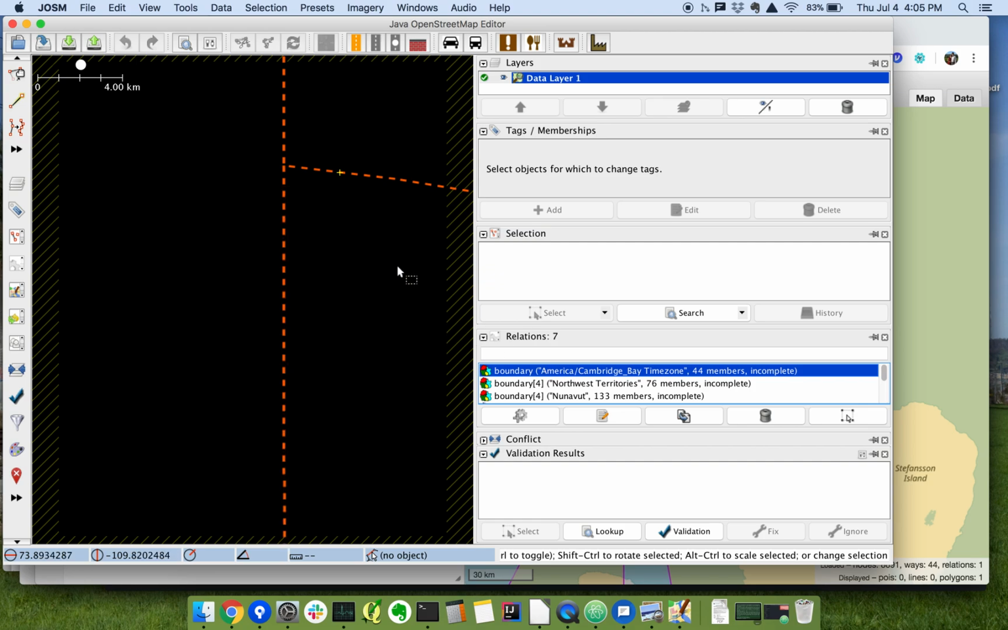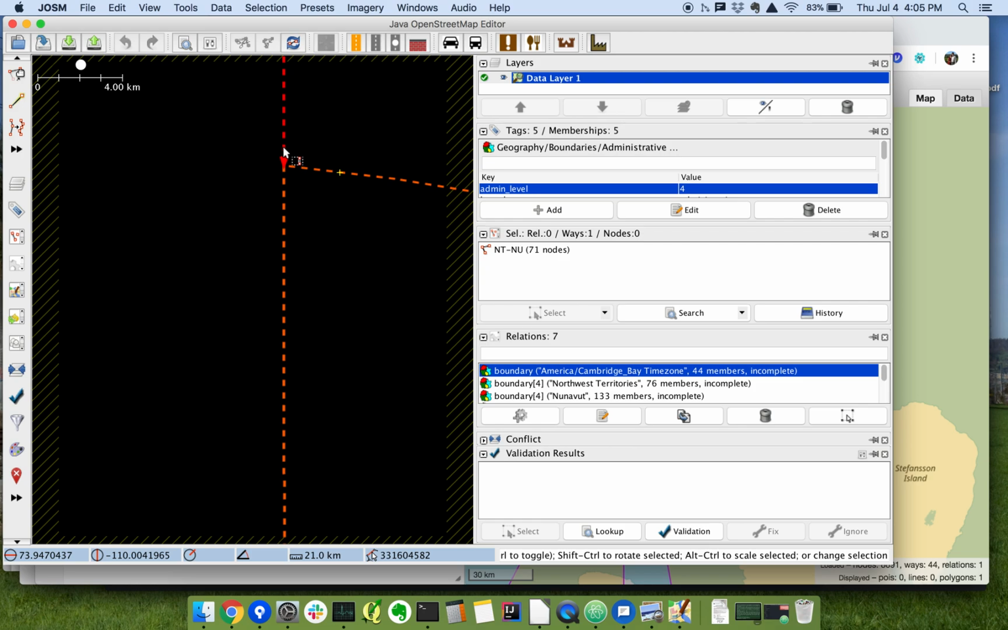Bay time zone. Okay, and as you might have seen, that highlighted area didn't include this way over here. So what presumably happened is someone did some edits, and now this way over here doesn't include any relations, and as you can see here, it only includes the NTNU boundary. It doesn't include the America Cambridge Bay time zone boundary. All right, so we're gonna try to fix that.